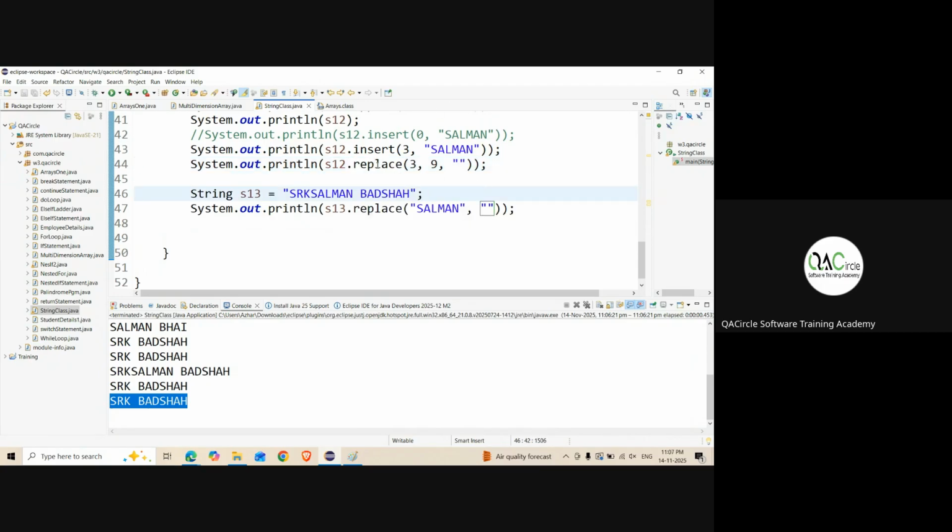Imagine like that. Same method, but it's a string buffer. This is string. Okay.